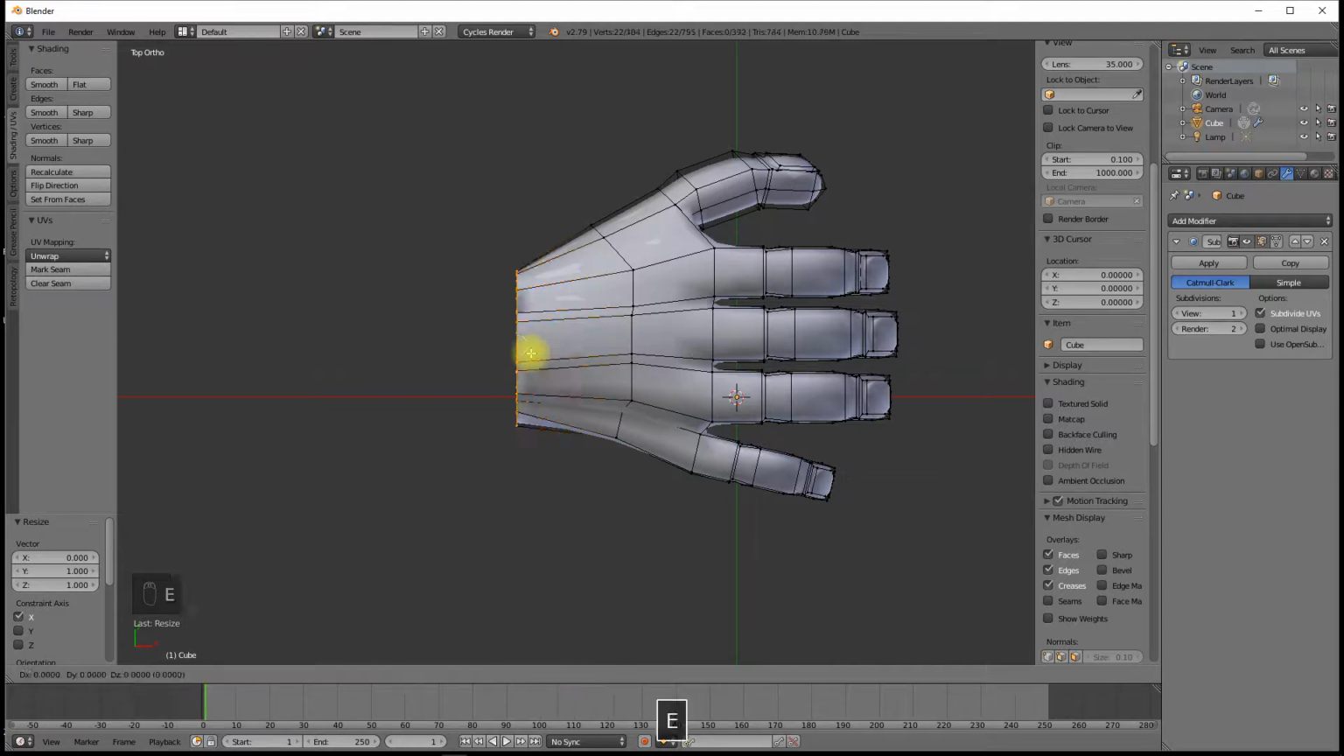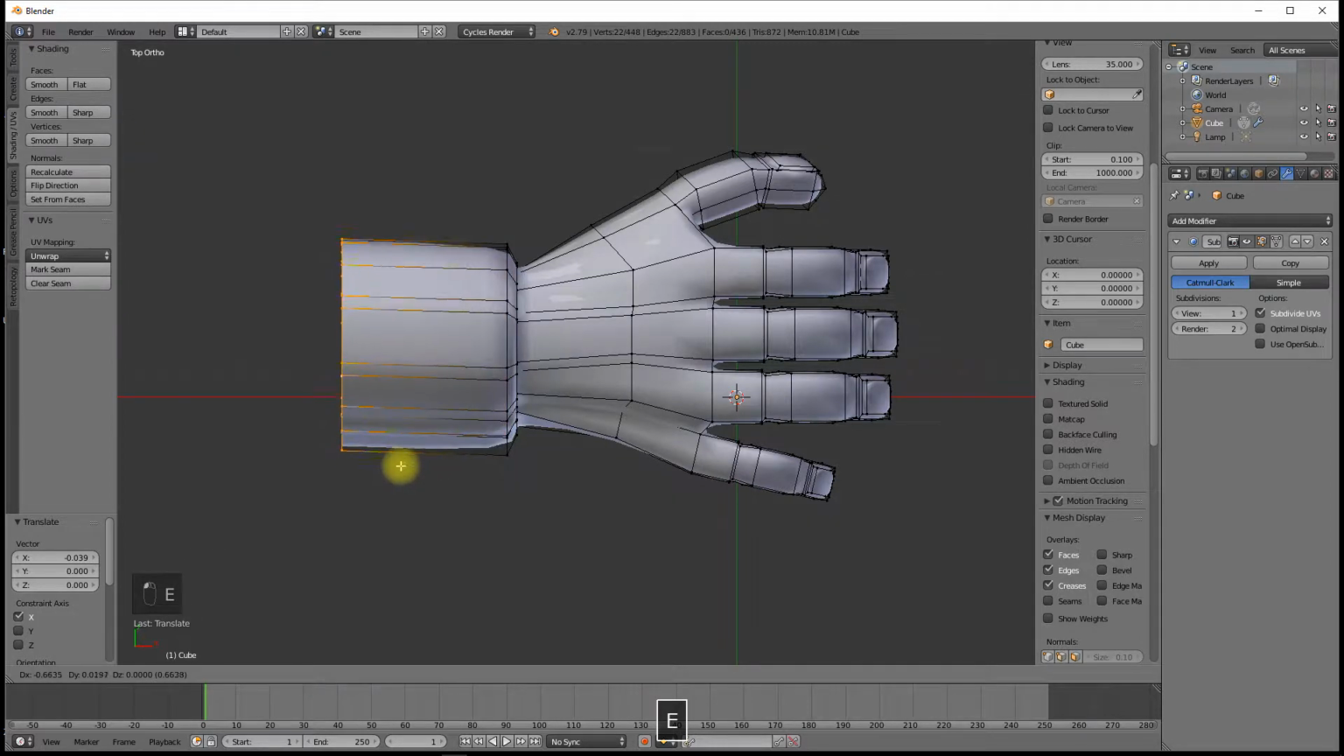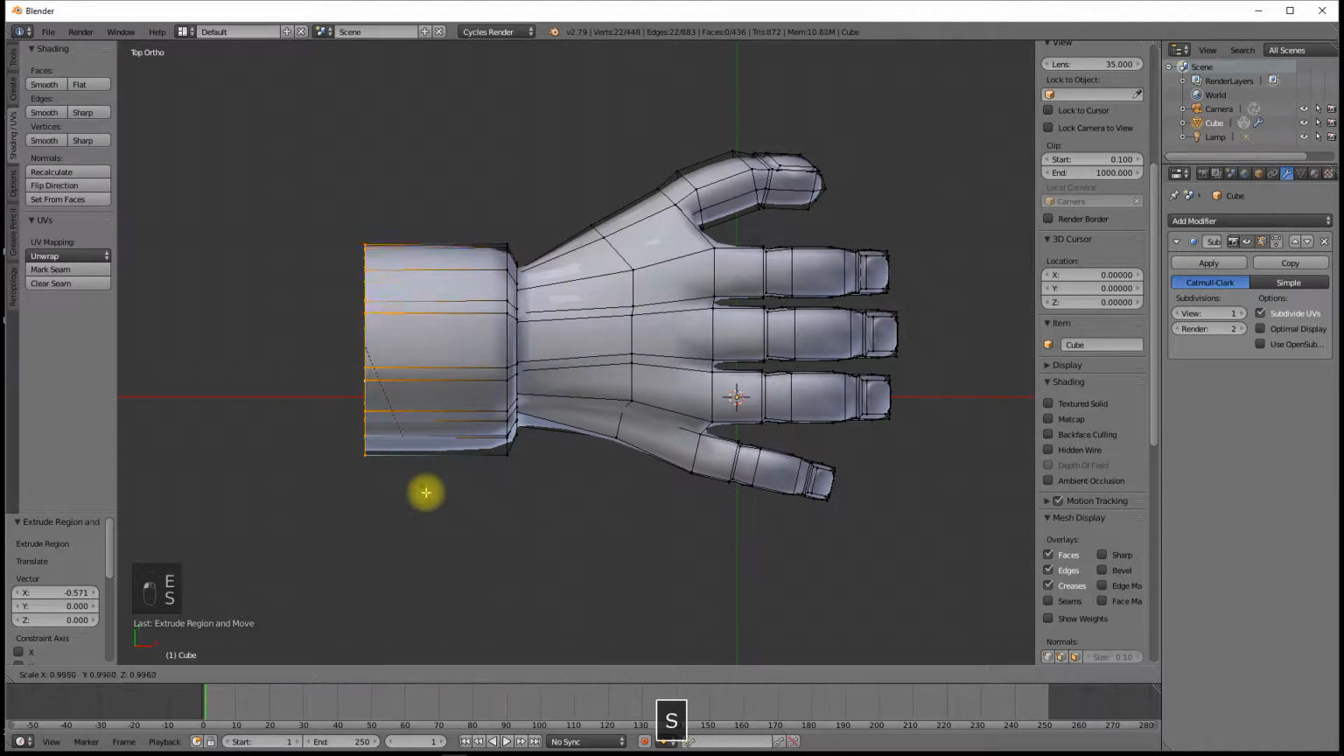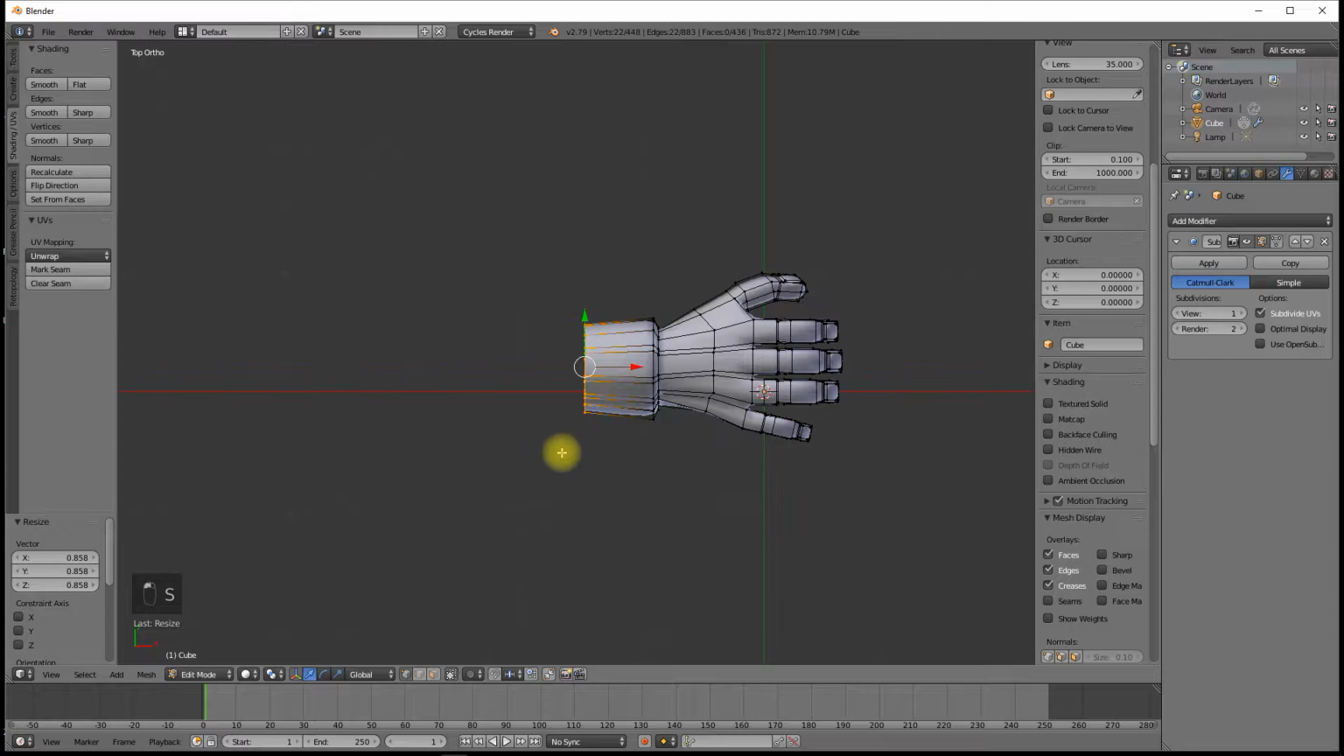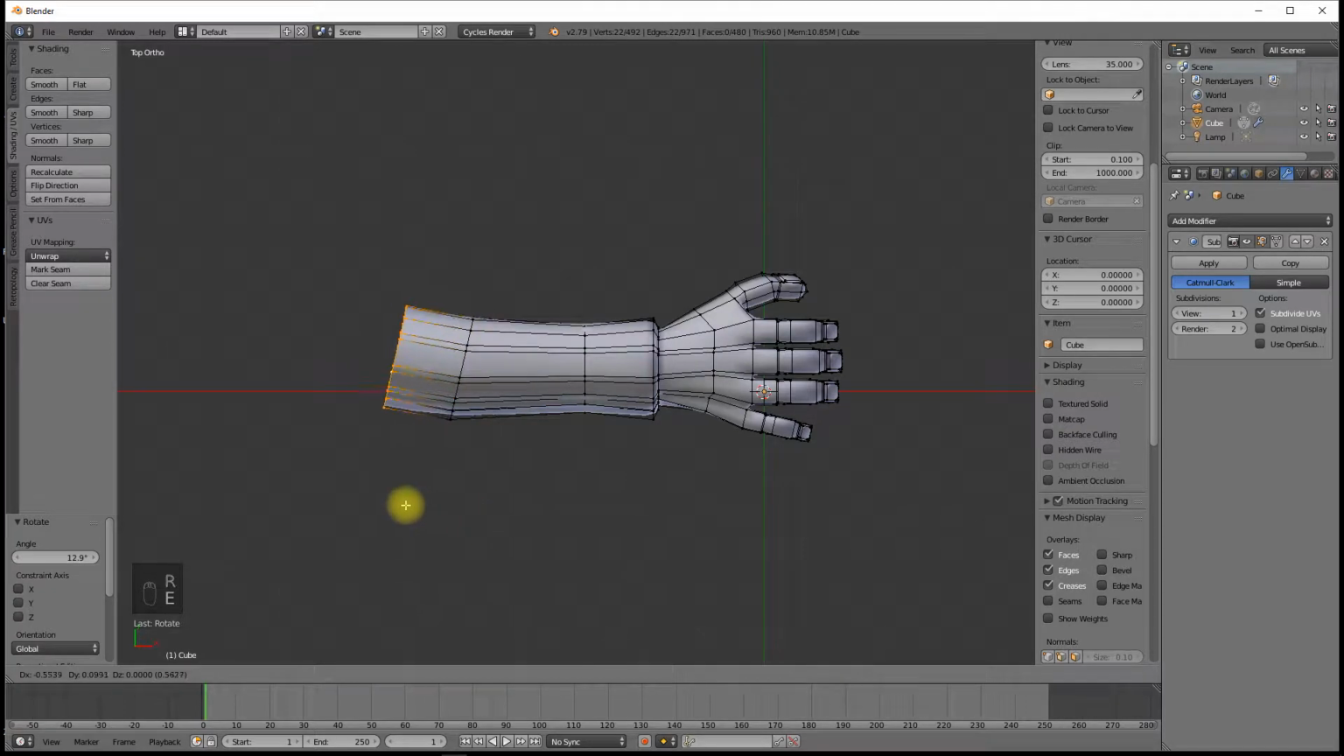So I'm going to go E, escape, S, and E, and S. Bring this back a little bit on X, and then we're going to extrude, scale it in, and extrude, and scale it back out. Rotate that a little bit, and this is going to be our elbow.